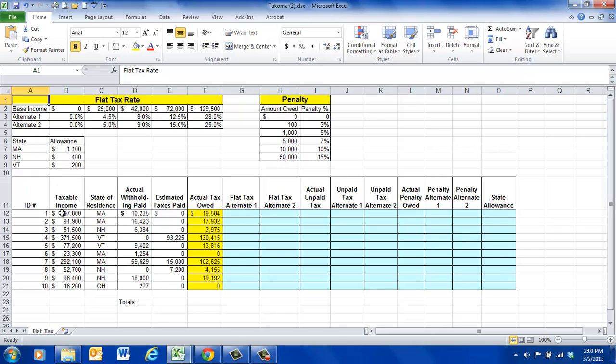Here in column B in this table, we have the taxable income for different groups of people. It says in the case that it's pulled from actual taxes that have been filed: different states, the actual withholding that was paid, and the estimated taxes that the taxpayer paid. And then this is the actual taxes that were owed at the time when they pulled this information.